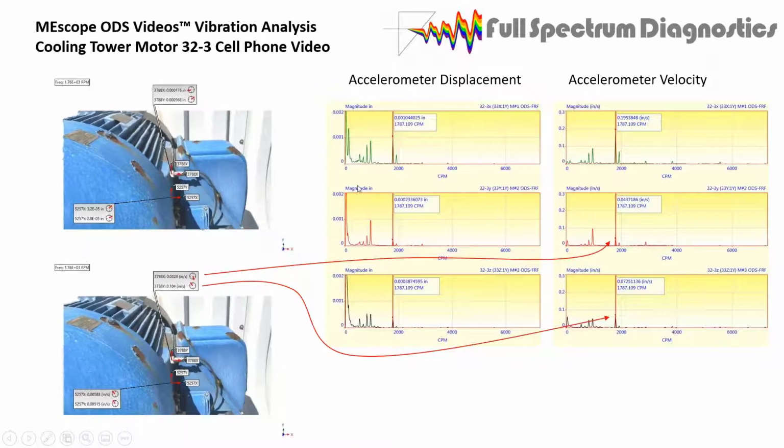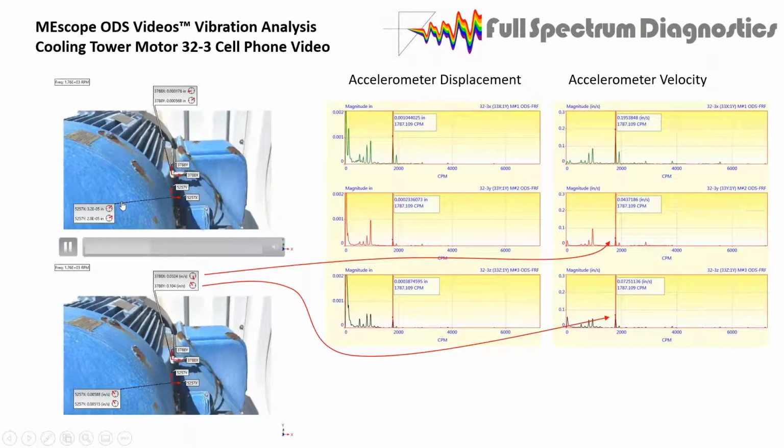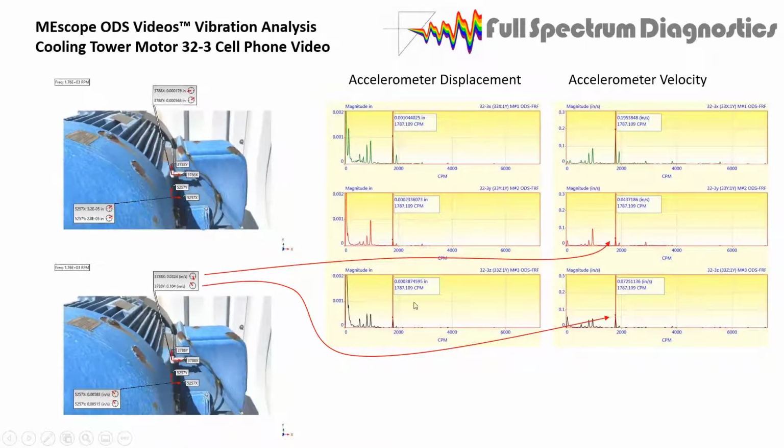Okay, I have my spectrum that I loaded from my accelerometer as I took data on each machine. This is machine 32-3 X, Y, and Z. So I can put my cursor on 1787, which is the turning speed of the motor, and I have a vibration level. Okay, I don't care for the displacement all that much because it's a function of frequency, so it doesn't give me a good severity factor.